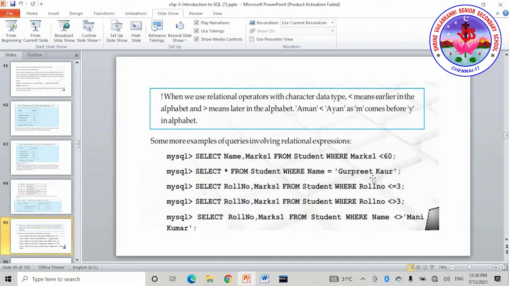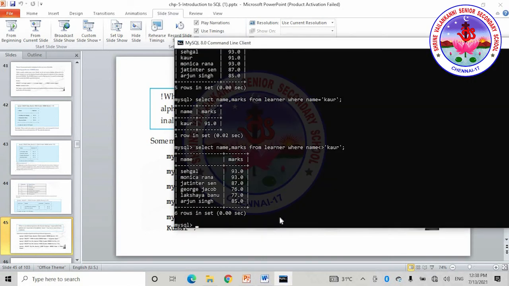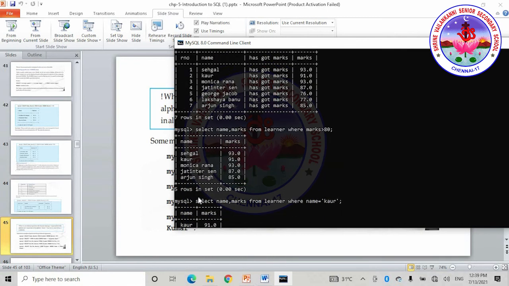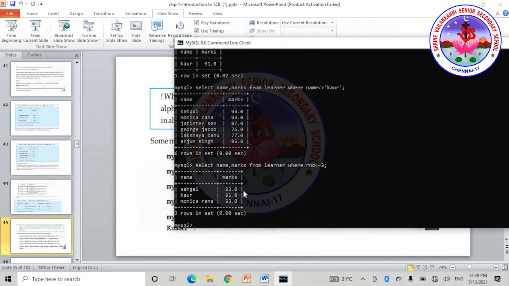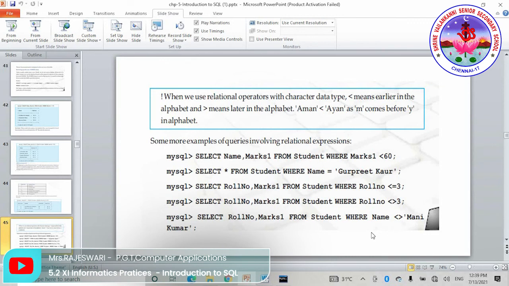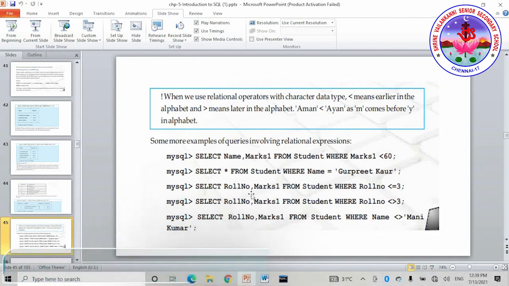In the same way the other queries which have been given here will work. If I give roll number less than or equal to 3, the roll numbers which are less than or equal to 3 alone will be retrieved. So see here, roll number less than or equal to 3: only the first 3 roll numbers will be retrieved. Can you notice the difference? Only the first 3 roll numbers, which are Sehal, Kaur and Monica Rana, 1, 2 and 3, and not more than that will be retrieved. If I give not equal to 3, except the roll number 3, all the other roll numbers along with the contents will be displayed. Now you understood.